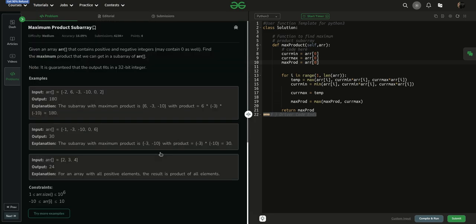You can solve this problem with the brute force approach, but that is not the optimized way. So this approach is the optimal approach.